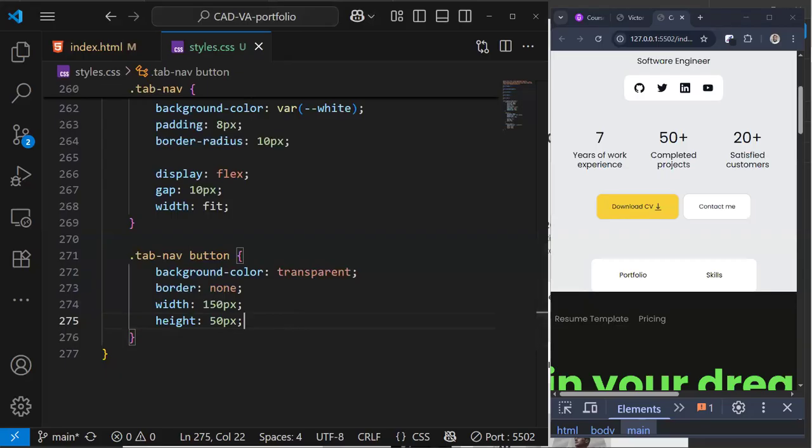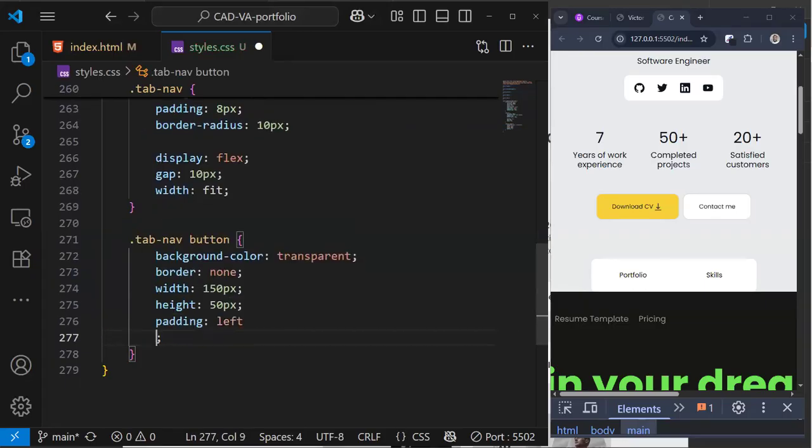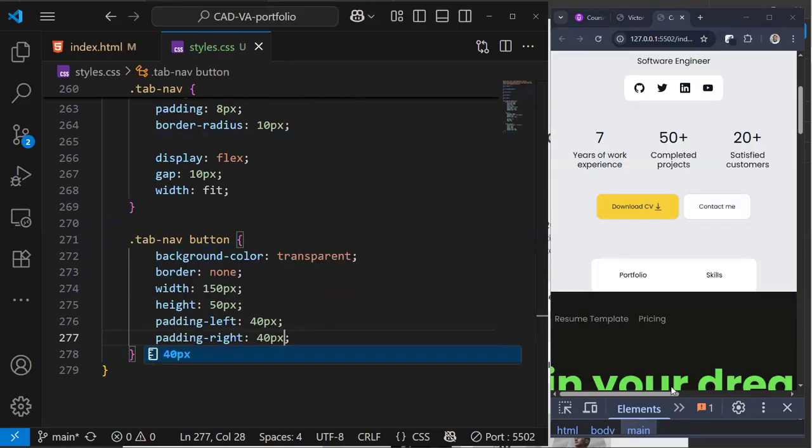Beautiful. And then what I'm going to have next, let's think about this. Okay, let me do a padding. Padding left of 40 pixels, and then padding right of 40 pixels. So I'm giving them padding on each of the sides, right?